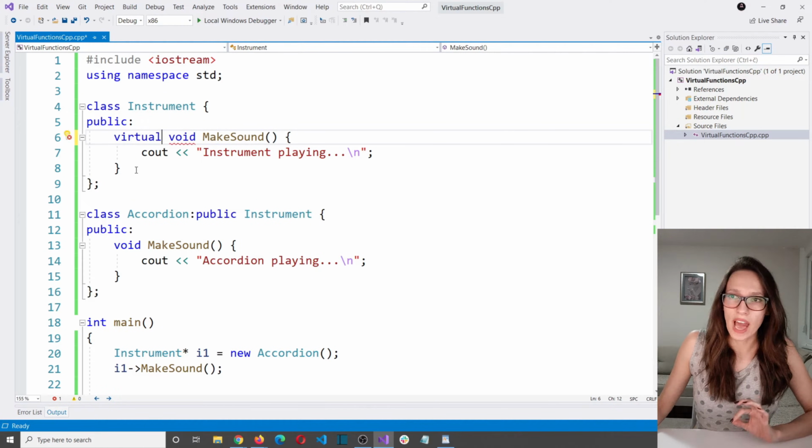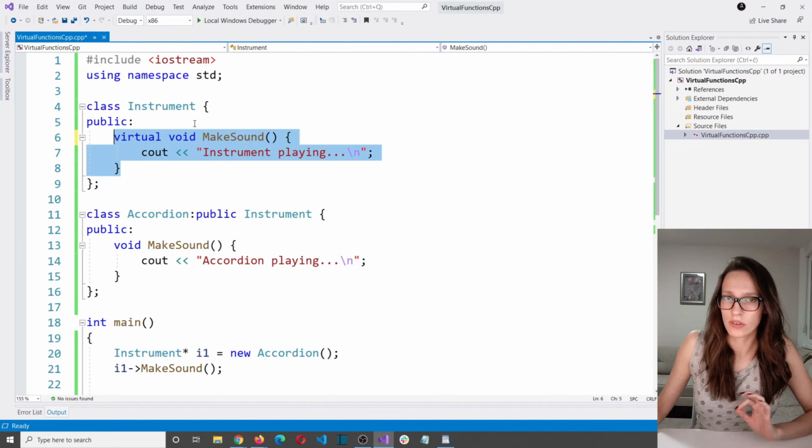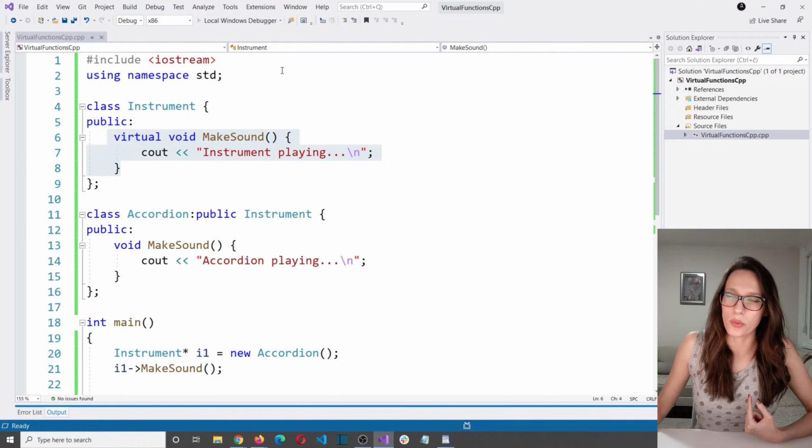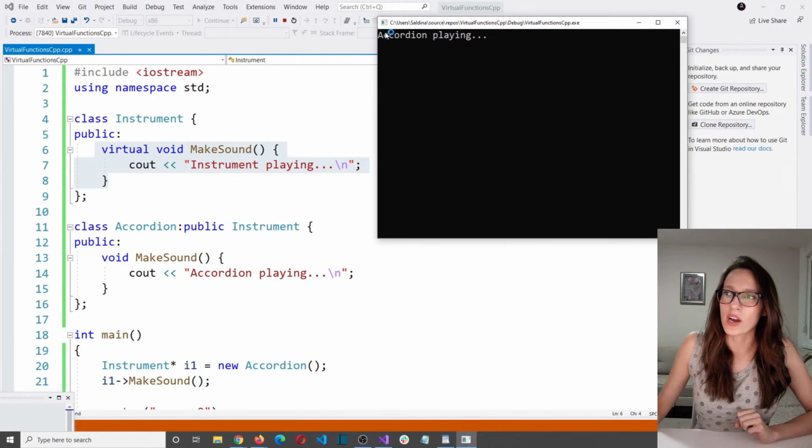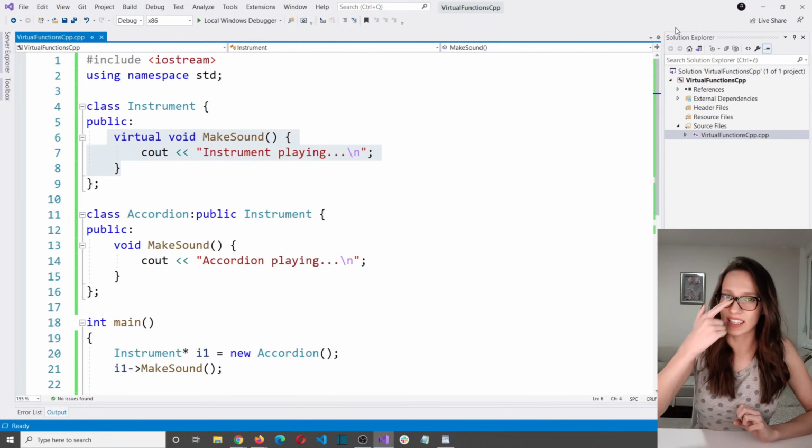Now, after you have made this function virtual, it says, hey, if there is an implementation of this function in my derived class, please execute that. And if there is no implementation inside my derived class, then you can execute this version here. So if I run this program, as you can see, now it says that accordion is playing. Okay, so let's close this.